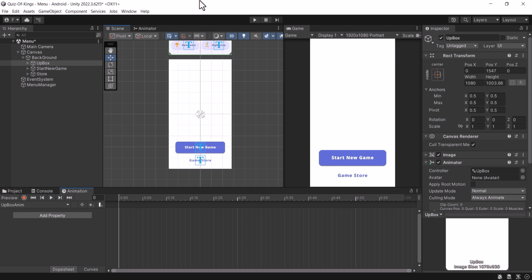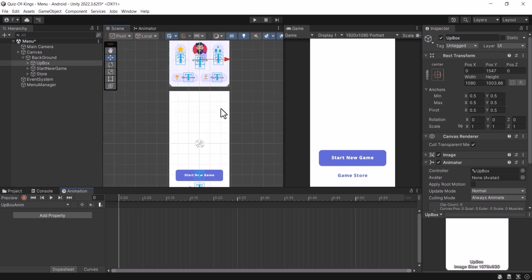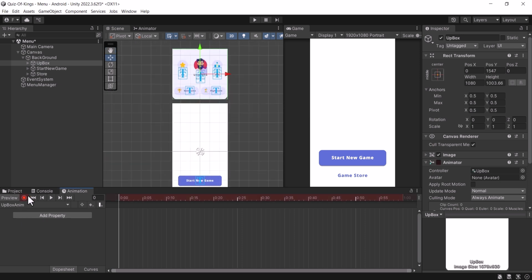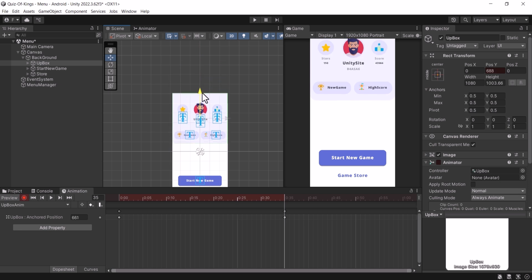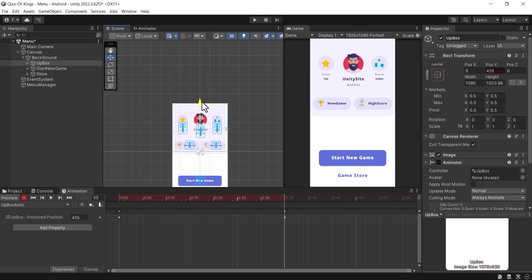Now, move the up box outside of the camera view, and then press the record button. Now, at frame 0, make a very small movement so that the initial position of the up box is recorded. Now, drag the timeline indicator to frame 30, then move the up box back to its original position, and finally turn off the record button.